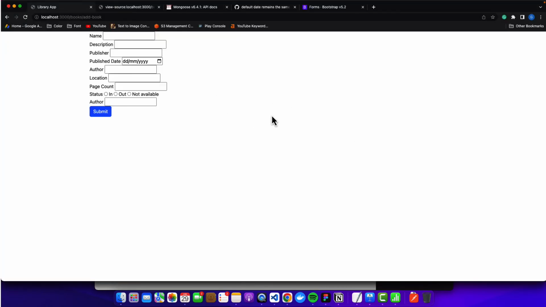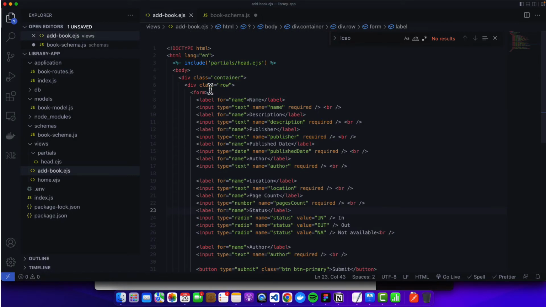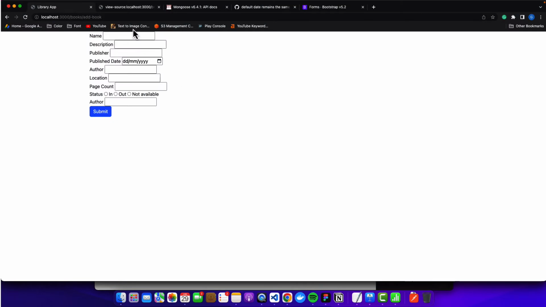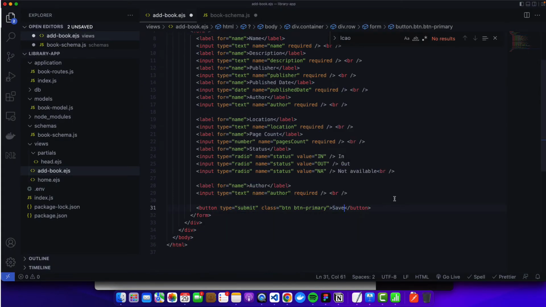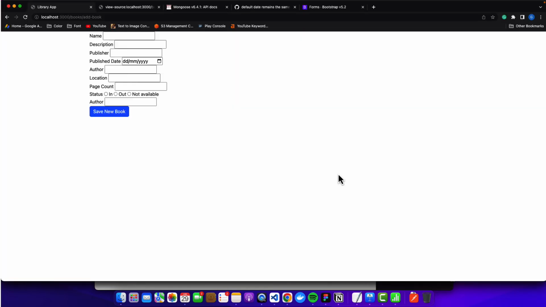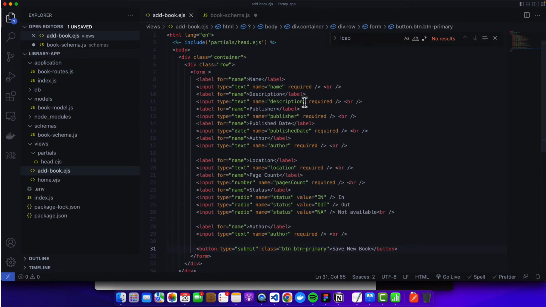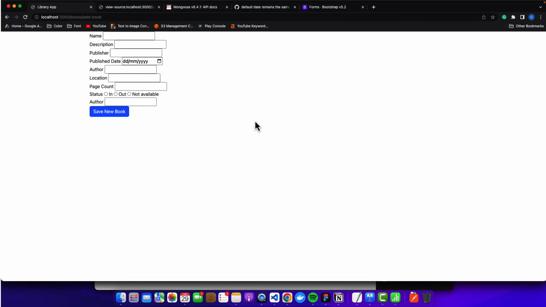Okay, I think the form is good. Let's try our luck with this form. Okay, whenever I'm ready, I'm actually trying to save the record. So let's say save new book. If I hit this, all the required options will be checked against the submission, and if something is missing, it will ask us to enter the values.